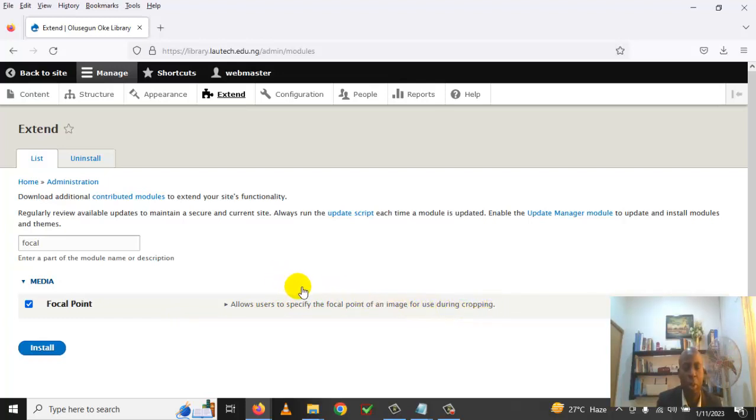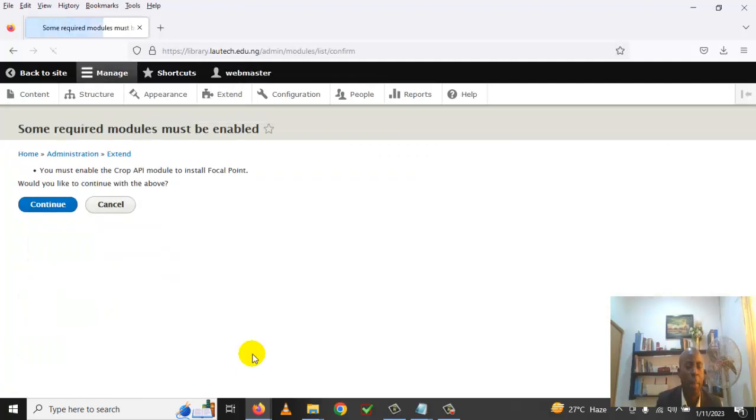So whenever I upload a picture and I want a specific place on that picture to show, this little app will enable me to move my pointer to exactly where I want to show when the system is cropping that image. You will see the application later on. Install. Okay.